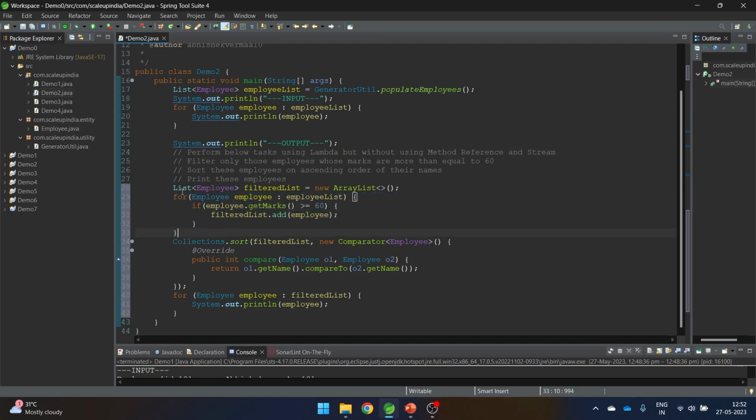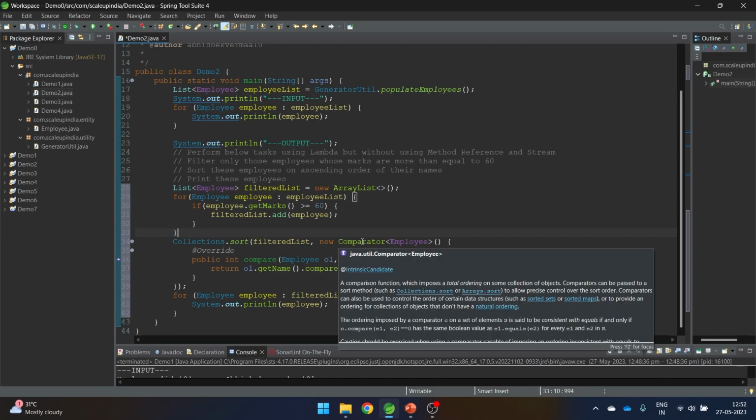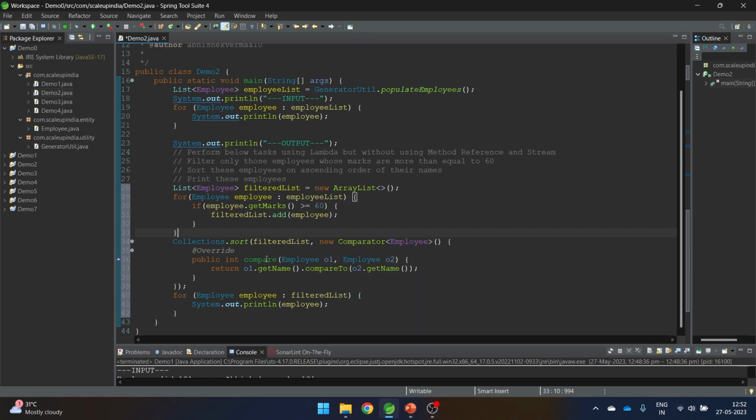Currently the answer is no, we can't make use of lambda. Can we make use of lambda here? The answer is yes, here we can. We know that here we need to implement Comparator only, and in the Comparator we have this compare method only, there is no other method.